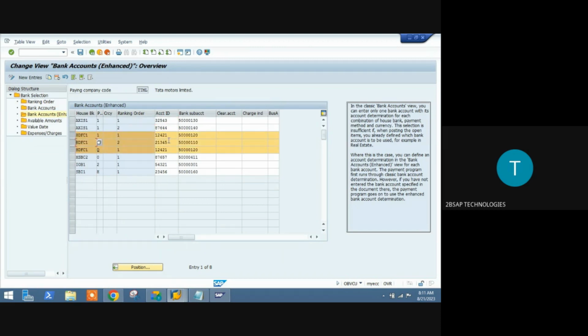Do I need to go 421, 345, or 421 again? These are different payment methods, sir. Forget about this one. These two accounts: do I need to go 421 or 345? Which account do I need to go first? Clear, sir? Any doubt on that?